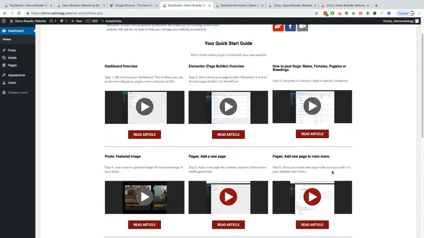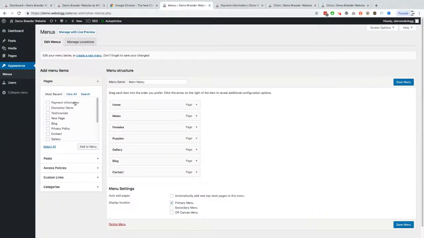So once you create a new page, make sure you add it to your website main menu. So let's go to the appearance. This is where your menu is. And then on the left-hand side, you have the menu items. So this is a collection of all the pages that you want. I mean, that exist, that you've created. But they're not live or they're not on your menu until you add them here. So the payment information was the most recent. Let's click on that. Payment information, add to menu.